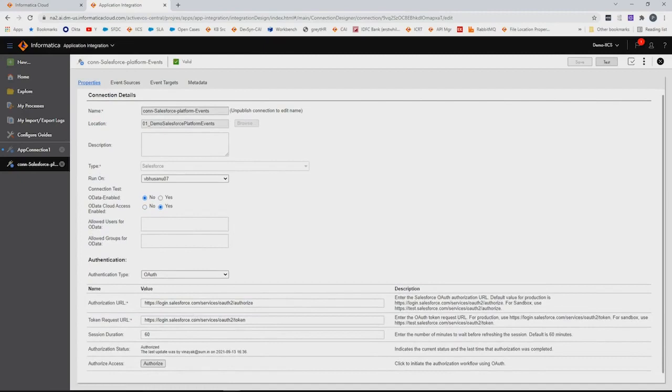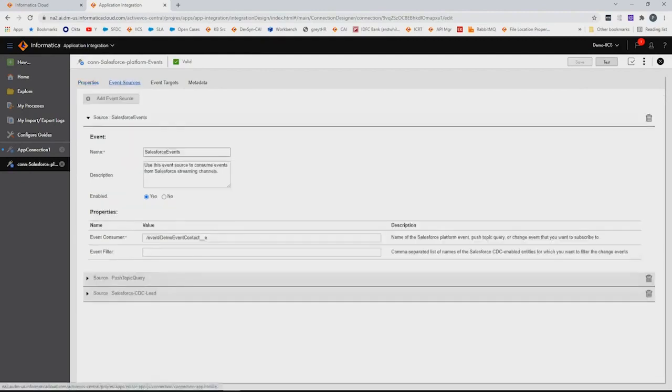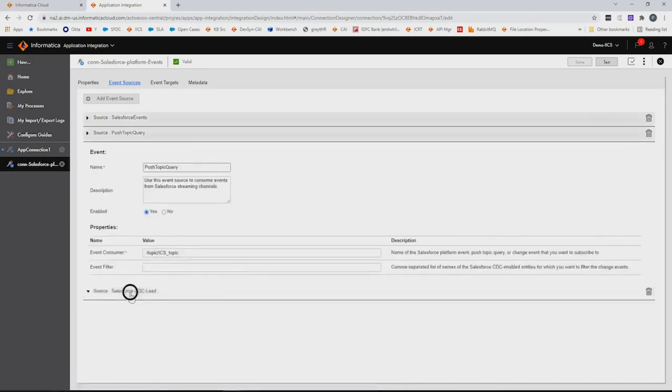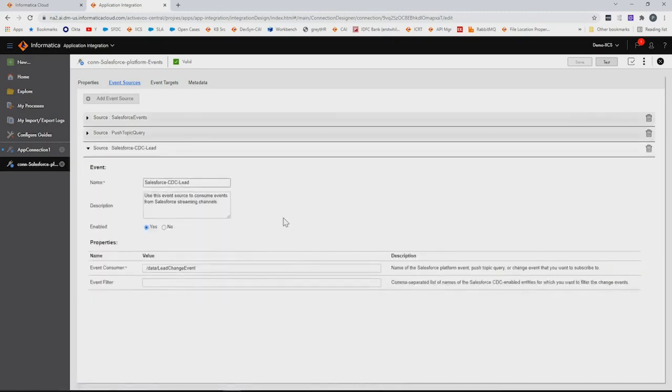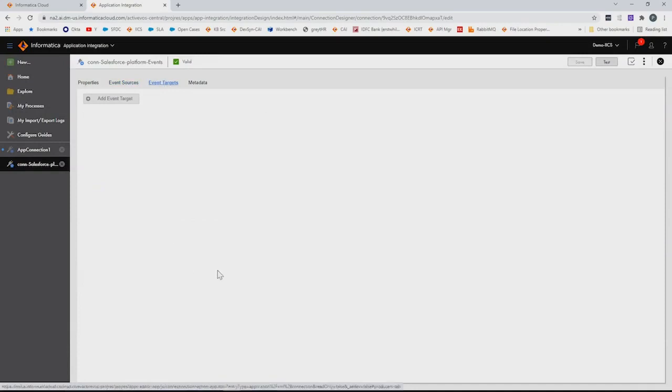So this is the connection. I have used OAuth and published on a particular agent, and I have marked OData as no. And here I have configured 3 separate consumers, one for Salesforce platform event, one for push topic, and one for my change CDC, change data capture. And I don't have any targets.